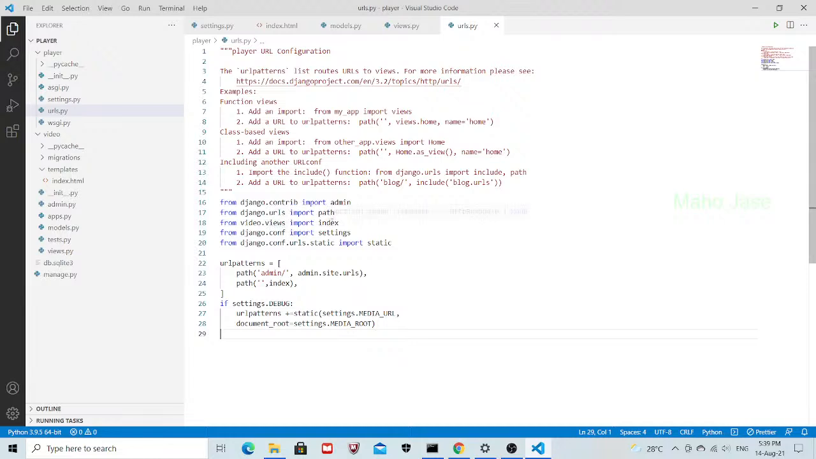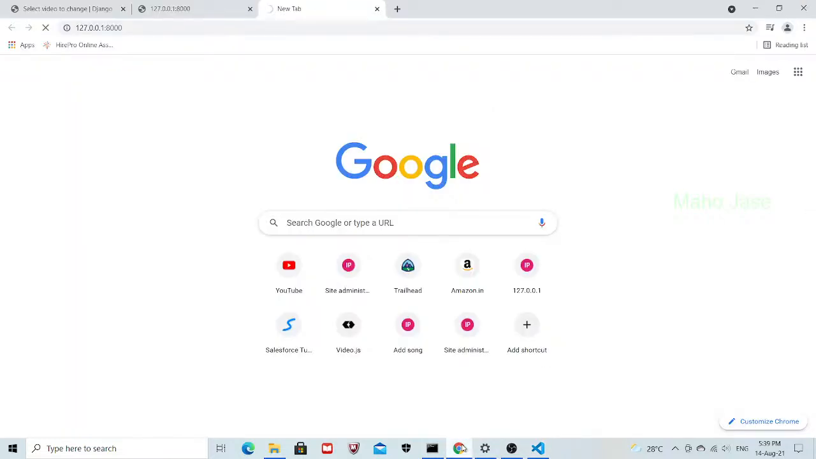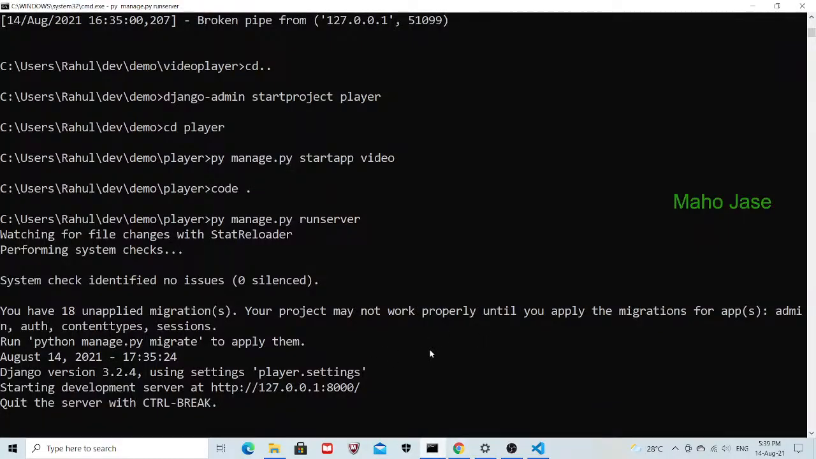from video.views import index, and these are some settings for the static files. It is a mandatory thing. If you want to use media files like video, audio, or image, we have to use this mandatorily. So let's see whether it has loaded or not. Oh, it's taking time. So I would just cancel this.